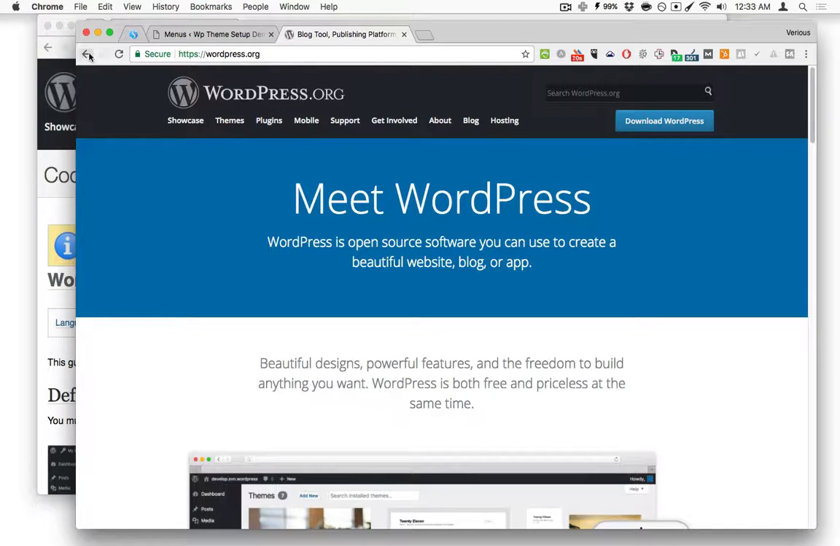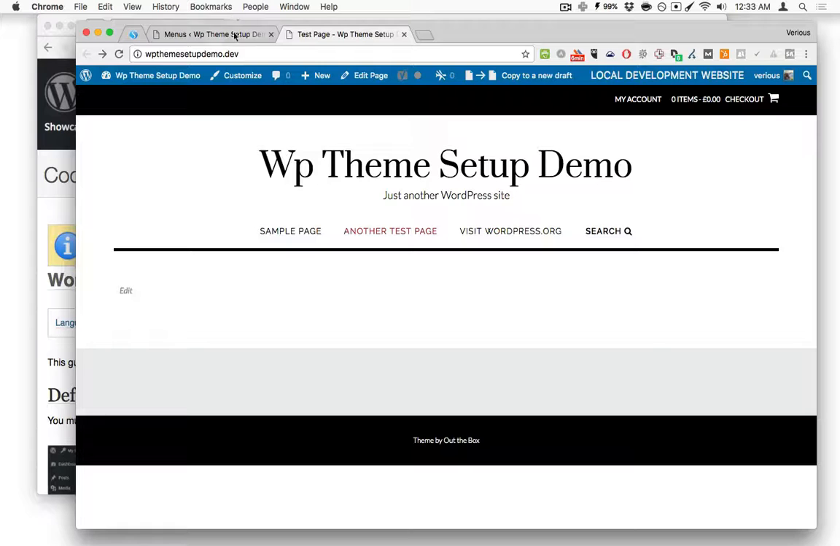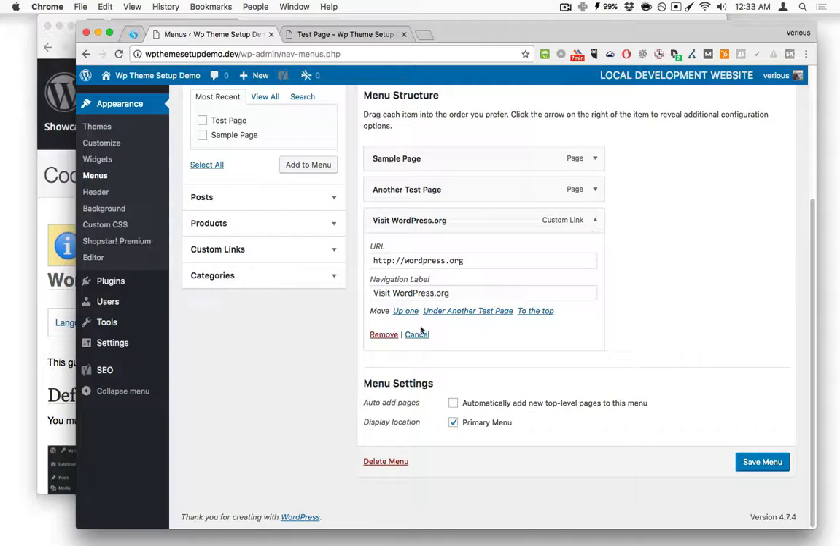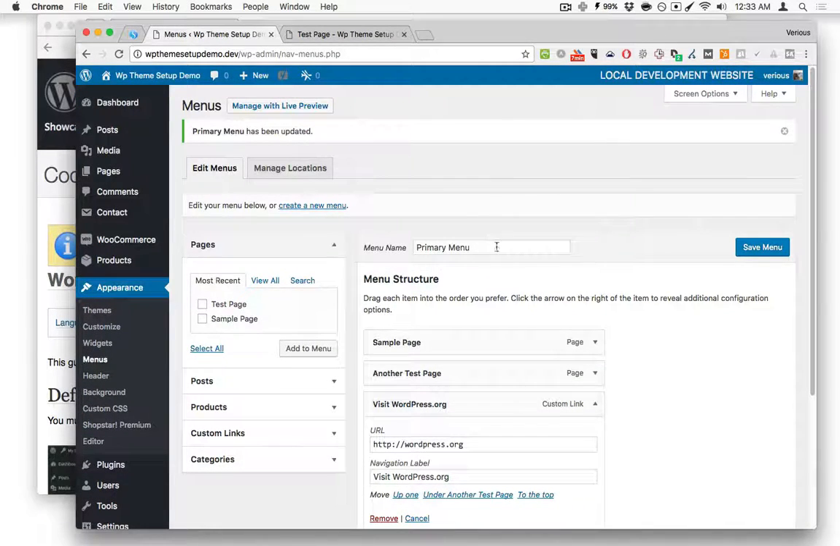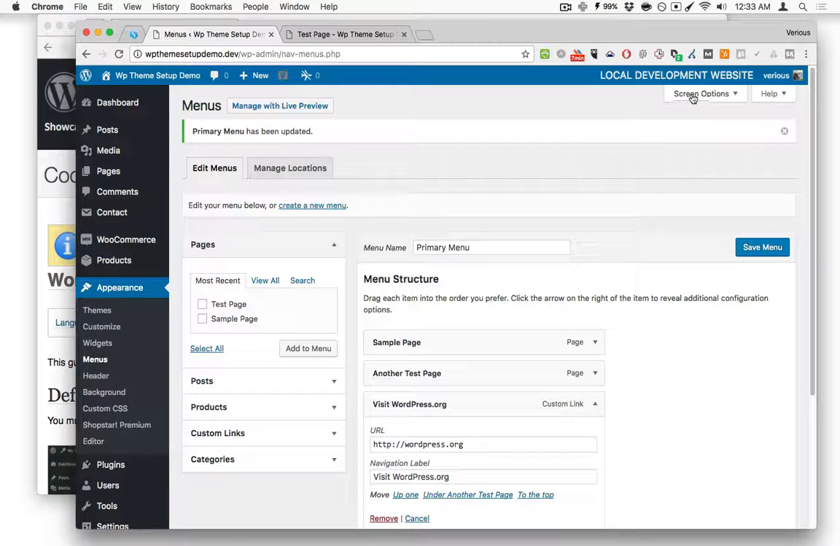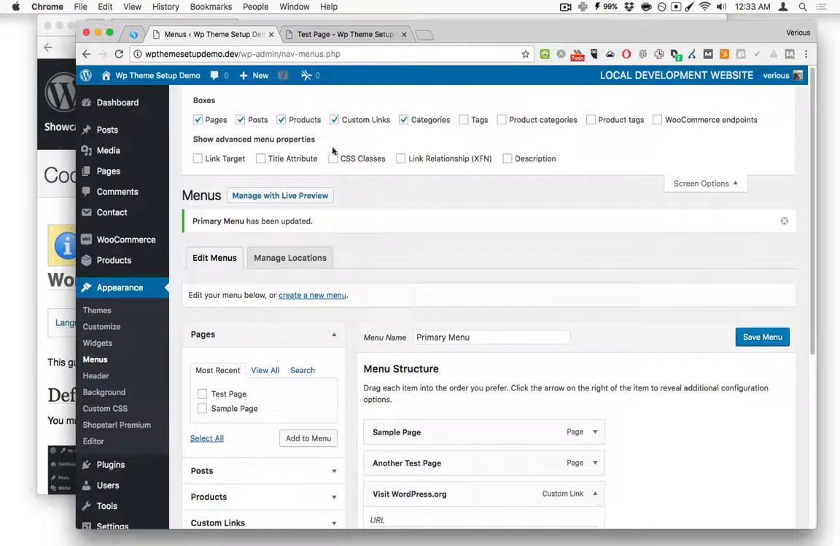Well, what I'll do is go back to the administrative area, and I will expand this box, and I will check for an option that says where the link should open. It's not in the options here. So what I would need to do is enable this option. And the way I can enable it is under the screen options. So now I can say show advanced menu properties.